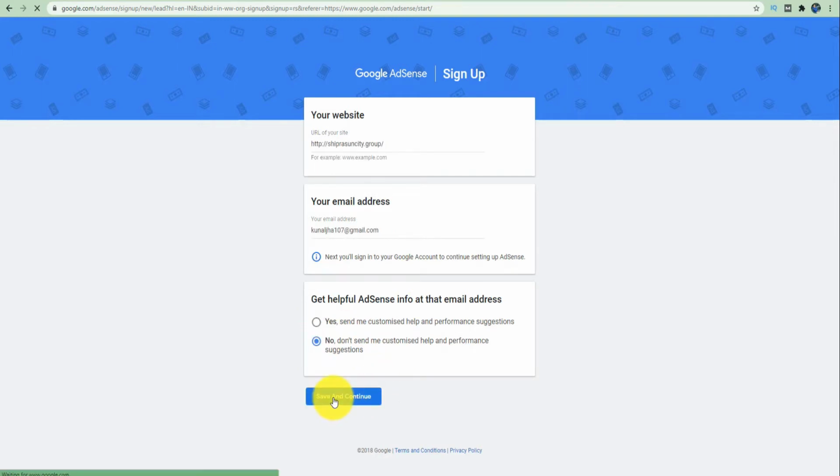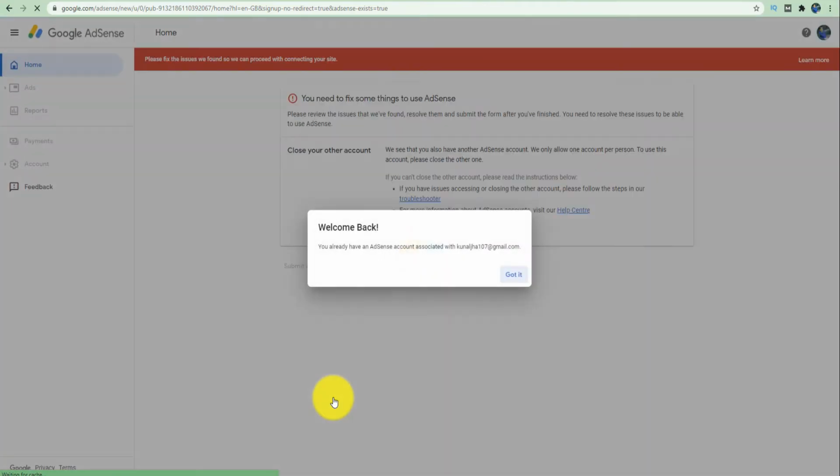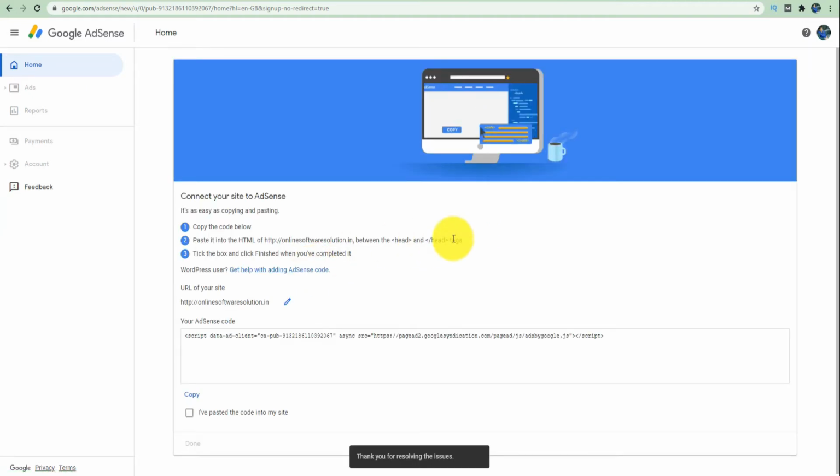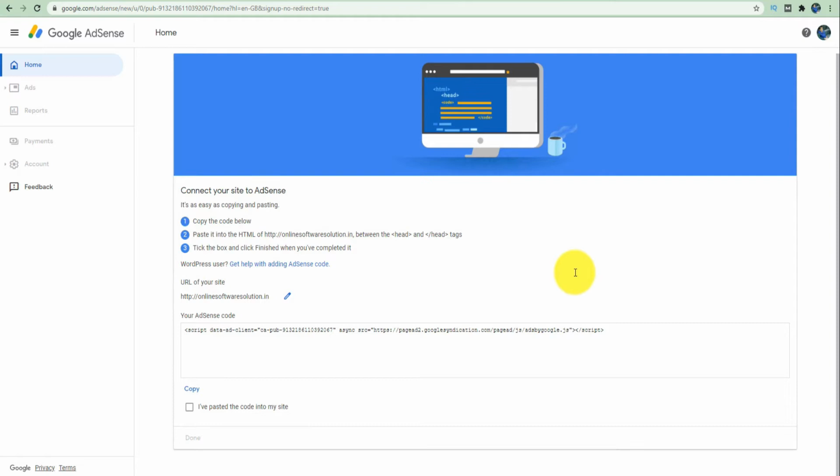Once I have clicked on save and continue, it would be giving me an option to put down the code in the website. Okay, so it is having an issue with me. It was something that I have previously tried to create an account from this email ID. So it is just asking me whether I have deleted that account or not. So I've confirmed yes, I have removed that website. I'm no longer holding that website.